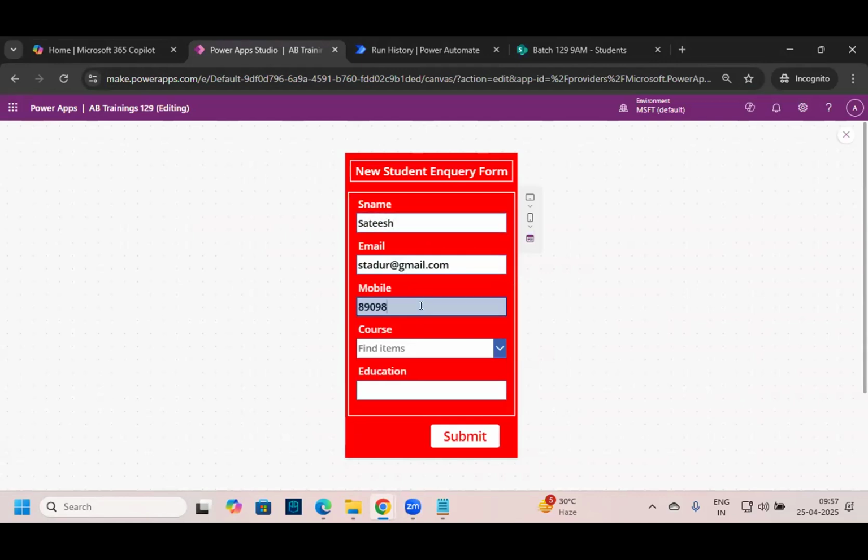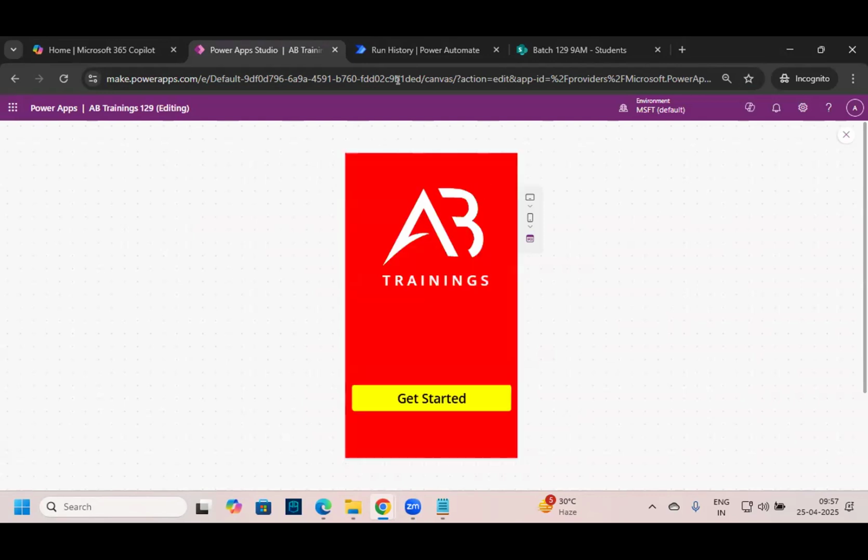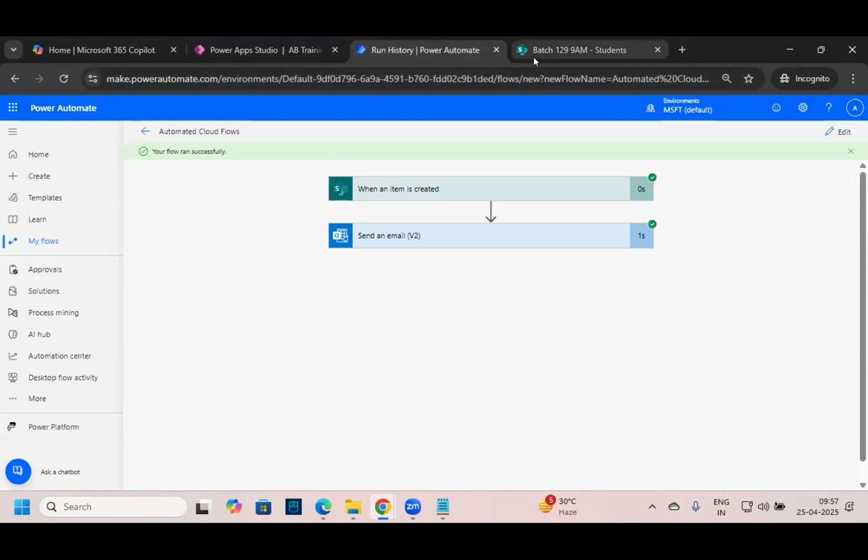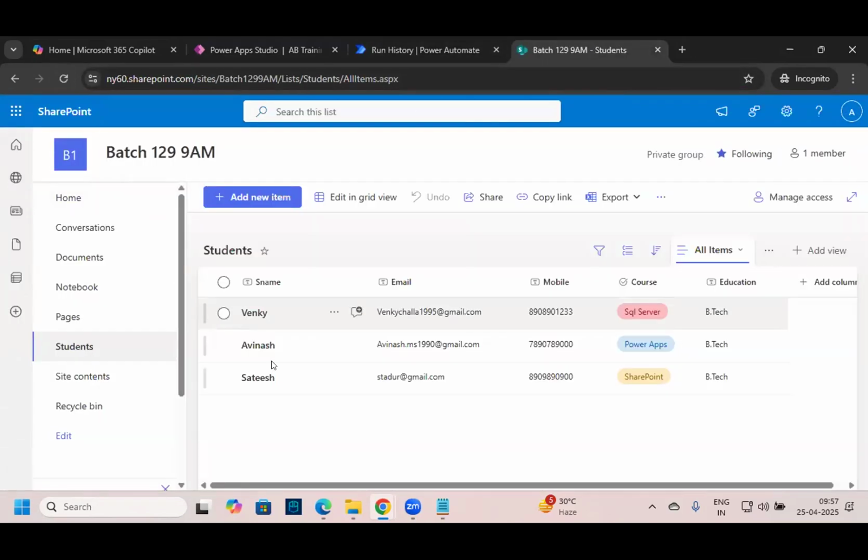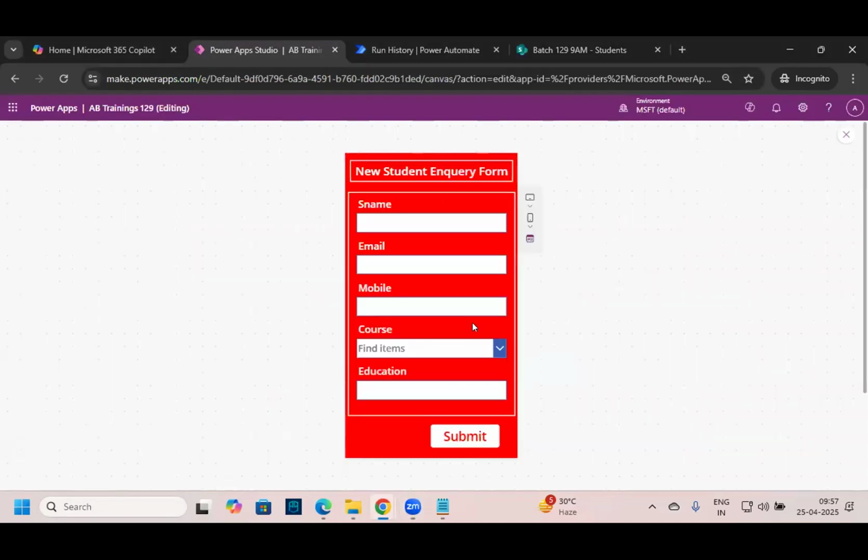Let me take the course as SharePoint. Satish, please check your mail. Let me know whether you received an email or not. Yes, Satish details is also inserted. Avinash, did you receive it? Yes. Fine. I'll give the access to you. Please share your screen so that the remaining people can understand what mail you received there. Meanwhile, let me enter one more.